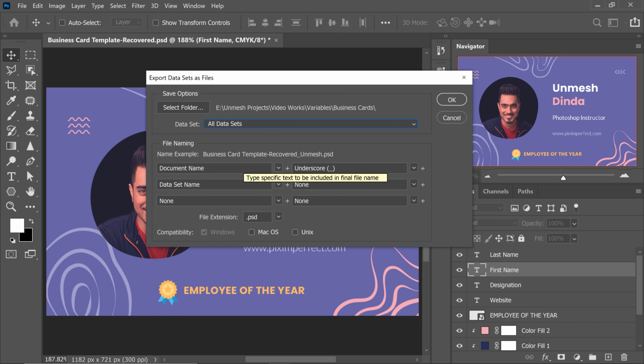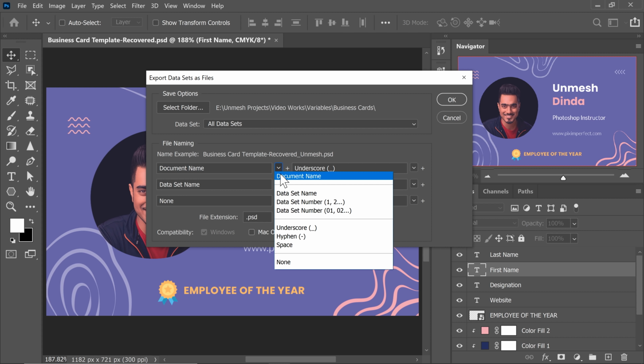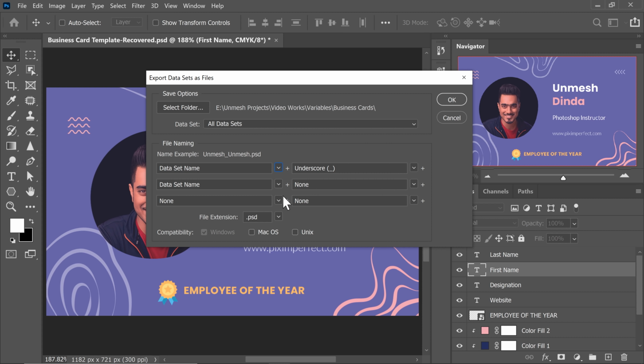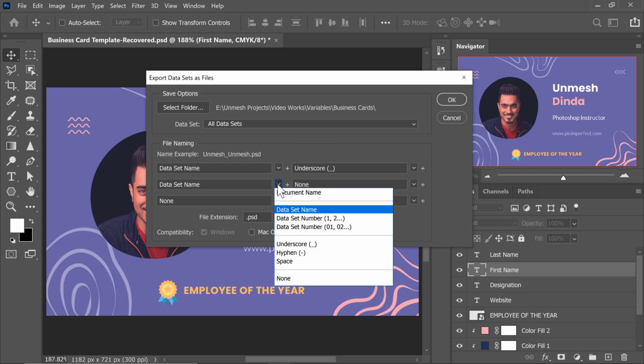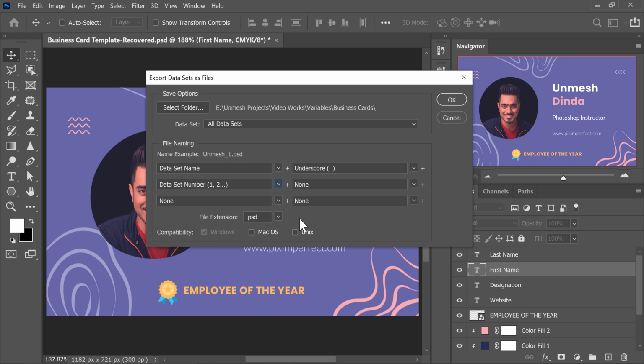Now, how do you want to name each business card? So you can choose a document name for each one of them. You can also have a data set name. So I can have the data set name as the first part of the name. And the second part of the name, we can have a data set number. 1, 2, 3, 4, right? The first one, second one, third one, fourth one. That will just keep it organized and you can customize this according to your wish.